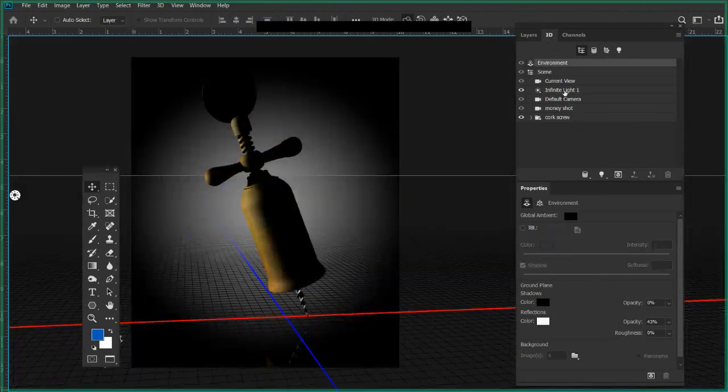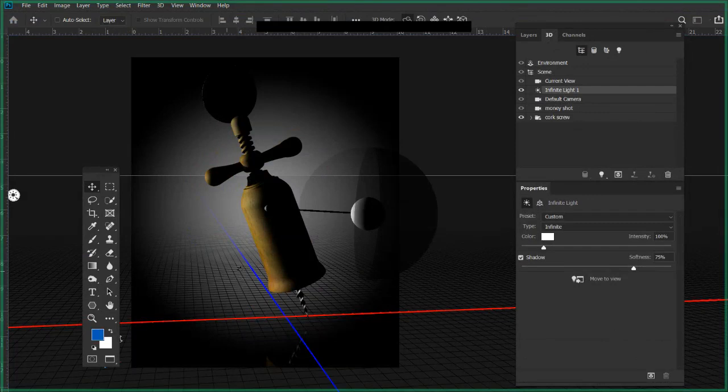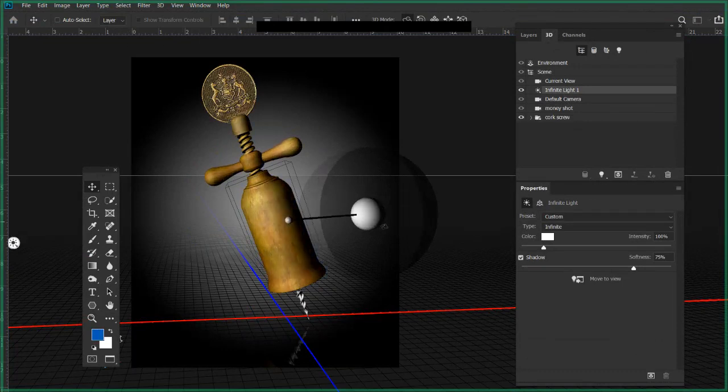And now what we're seeing is only the infinite light. That's it. Now if I move this around, and this is the way I recommend you work at first: turn off all the ambient light sources like the IBL and just work with one light, and learn what that light does and how it affects your scene.